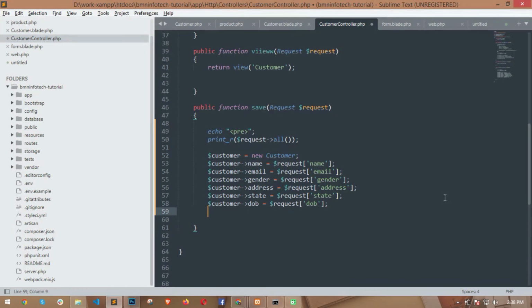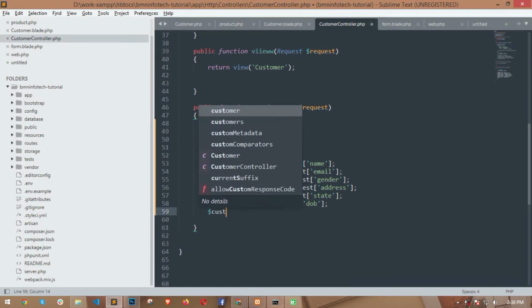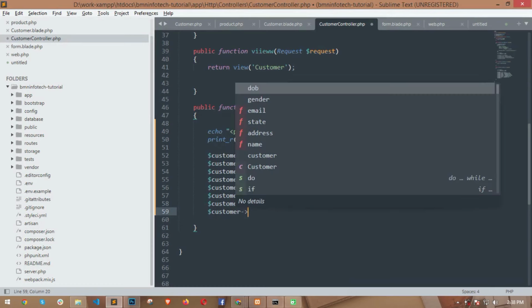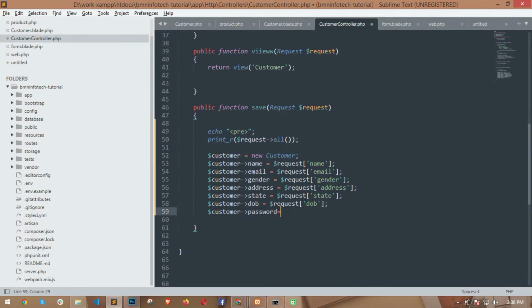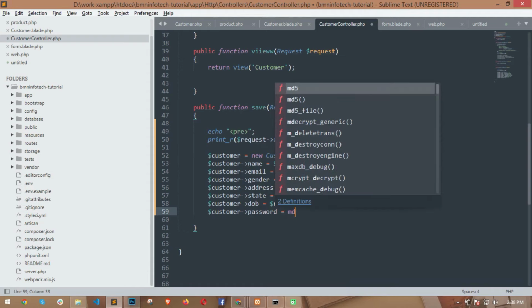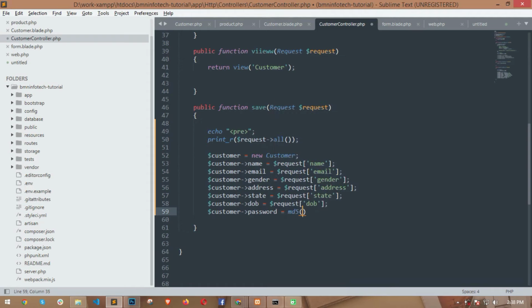Now we fill the password. For that we will take the password and here we are using MD5. If you want, you can also hash it, and here we will request and put this password. We are putting this so that the password we have is encoded and stored in the database in MD5 format. Now you are picking up data from the form here and putting it in the customer field. And at the end you have to call $customer save.